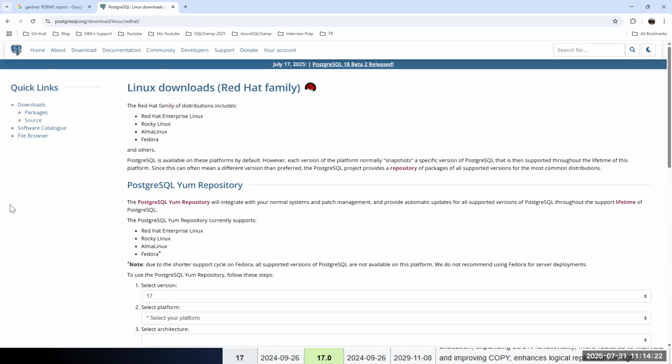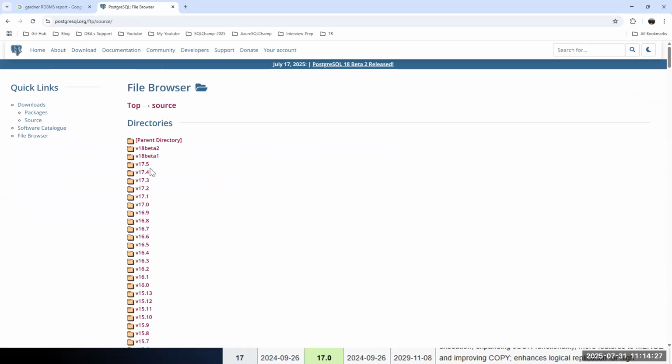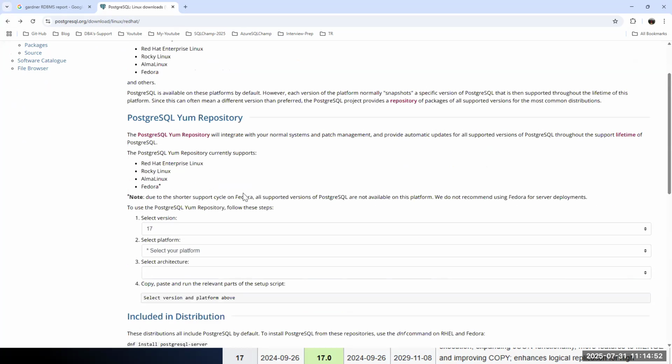For example, if I go to the source, you will see the minor releases. In 17, you will see 17.1, 17.2, 17.3, 17.4, 17.5 latest. Now we are in 18, which is in the beta version. So don't go for the beta, stick with 17 only. If you want minor upgrades, you need to go to the source, download it, and upgrade. If you go for major, you can straight away download and work with it. I hope you are getting it.